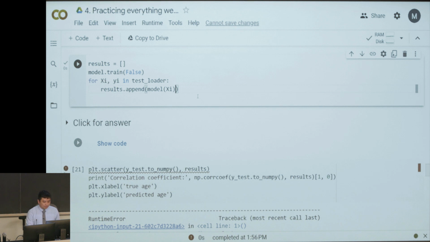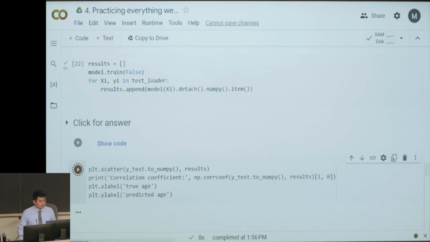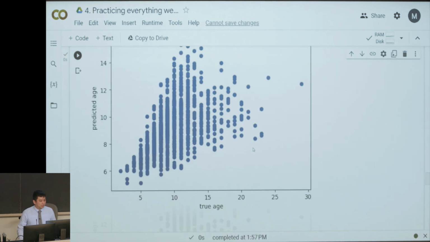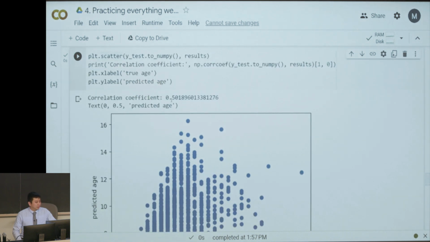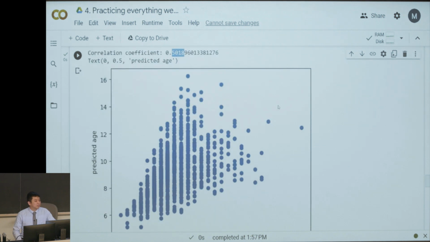There's also just some extra stuff that you need to call to convert this from a PyTorch tensor into a NumPy array. Okay, there's our predicted results. You can see the correlation coefficient, which I calculated here, is 0.5. It's not great, but it does look pretty convincing that there's probably some kind of positive trend here.